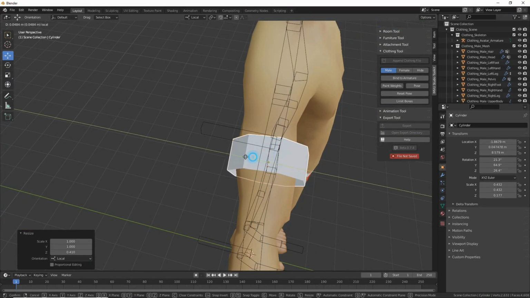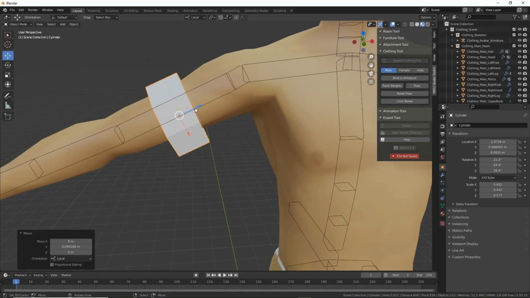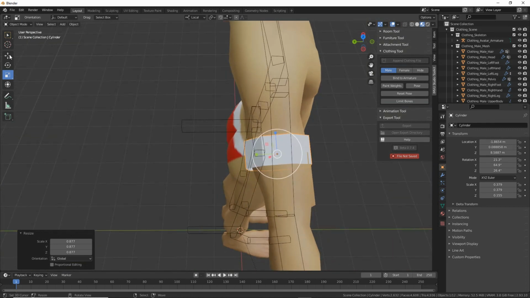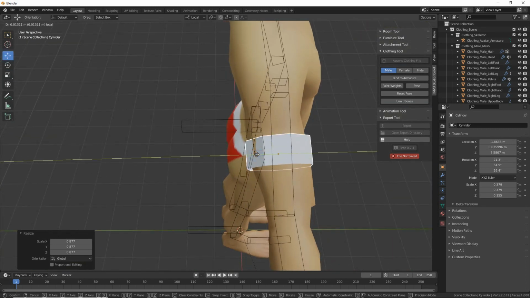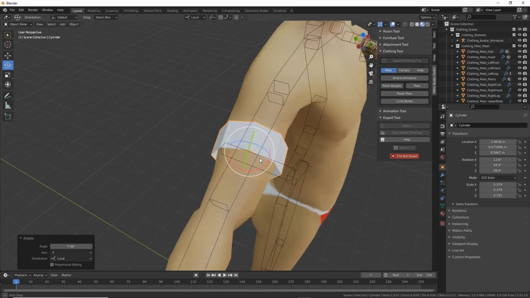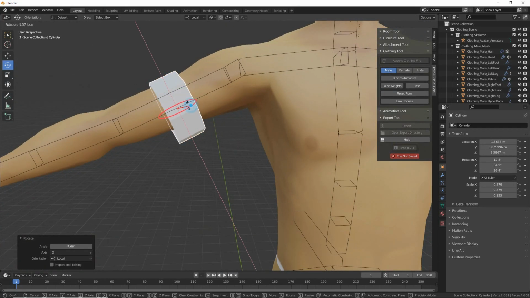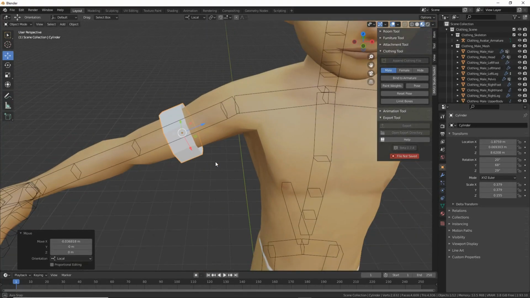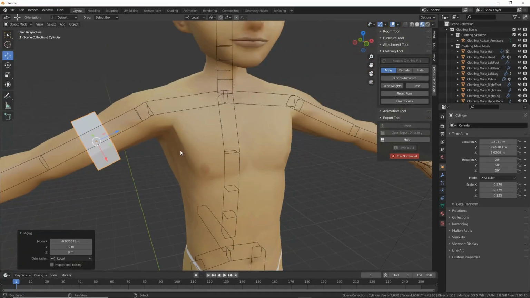So let's just do some more adjustments. Scale uniformly. A little bit of fiddling, and that'll do for now. So that's one side.